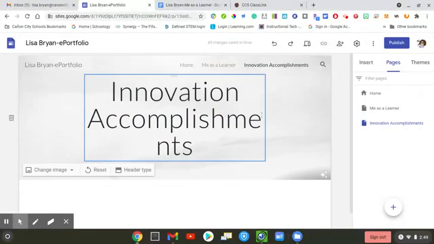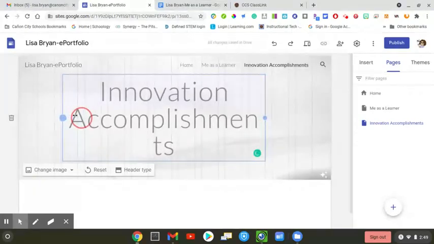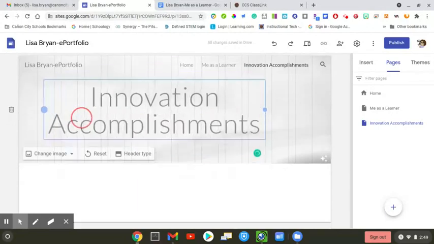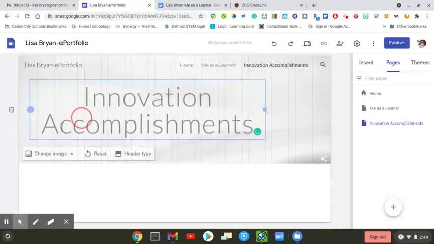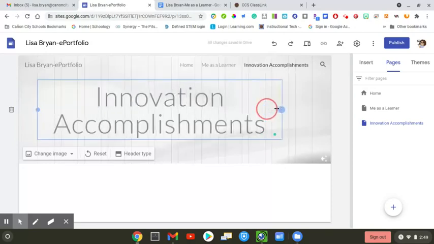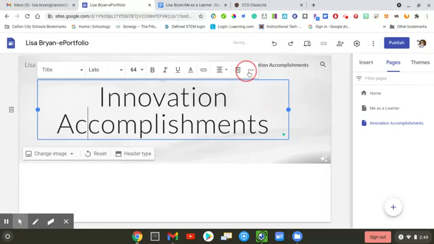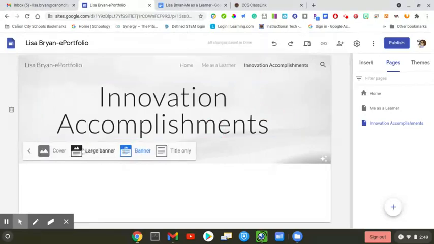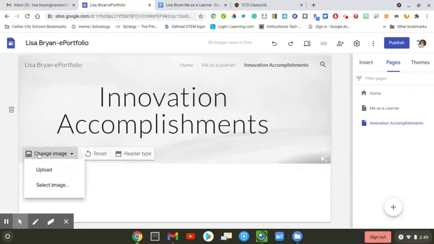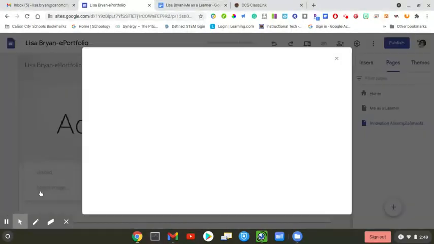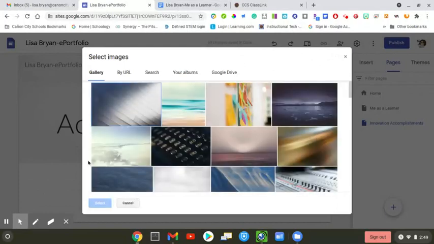I do not like how it's not fitting all on one row for the word accomplishment, so I can stretch it out so it fits. And then my computer's lagging. You could also change the font style if you want. I'm going to do change image again. I'm going to use something from the gallery. I'm going to do this one.